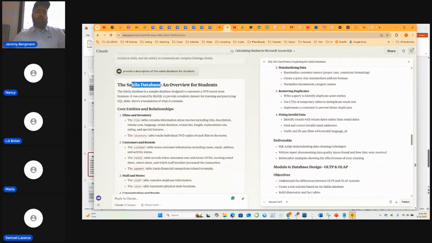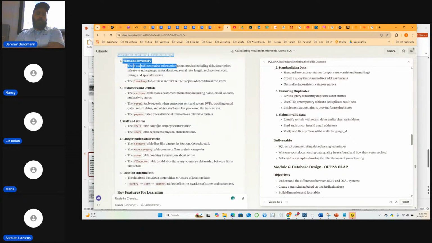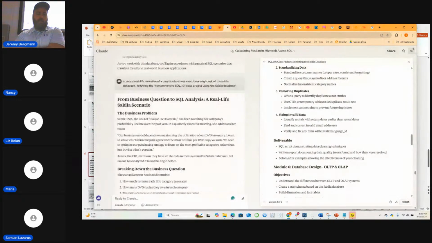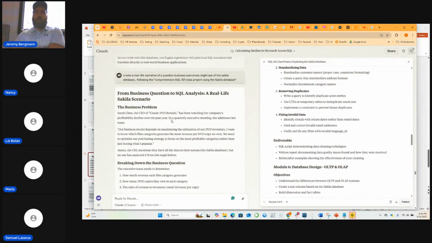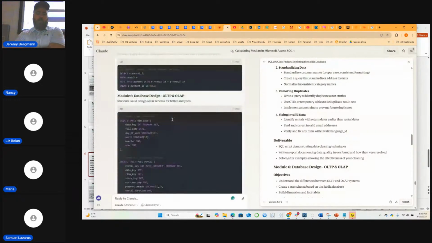Yeah. I was struggling with the other class project on making it something that the students could easily do. I probably spent like 100 hours trying to refine it. And I did this in 3 or 4 hours. So I got the overview. I said, provide a description. So we do a description of this database. Then I say, use this database, create a narrative, combine that with your outline for the class project. And it did a super nice job.